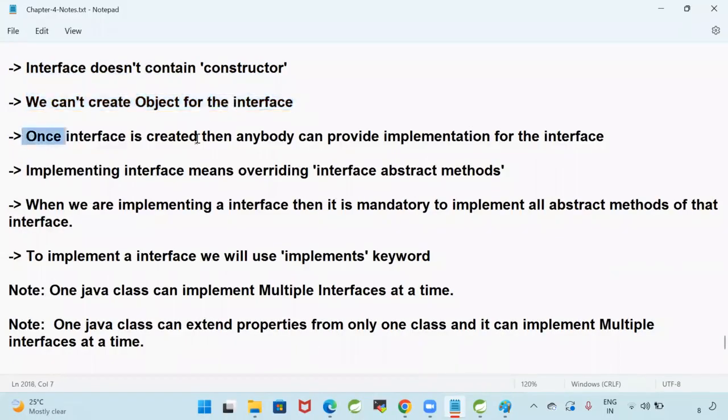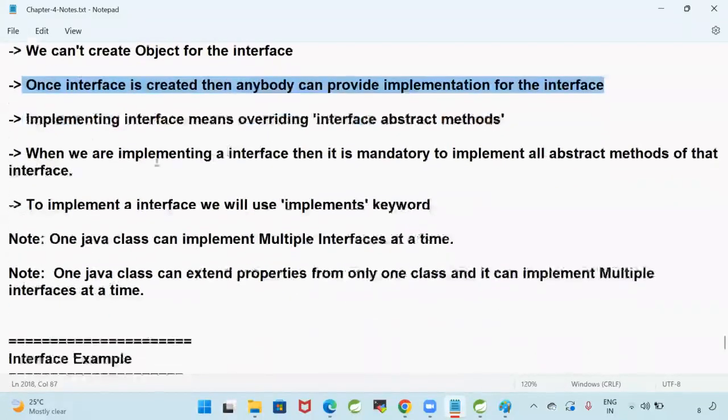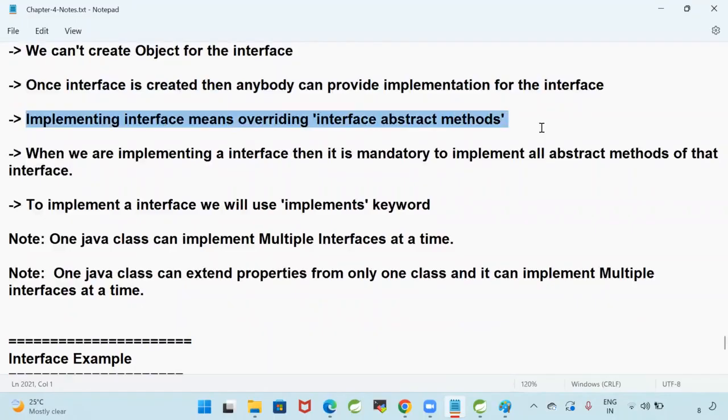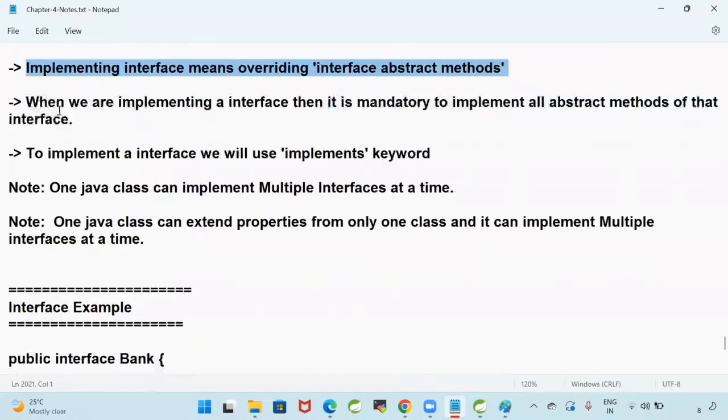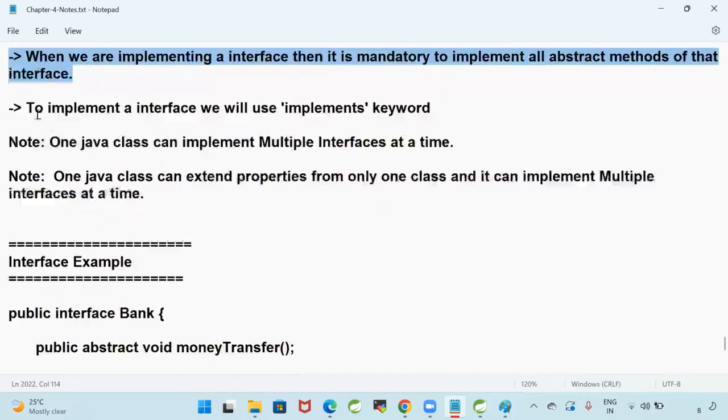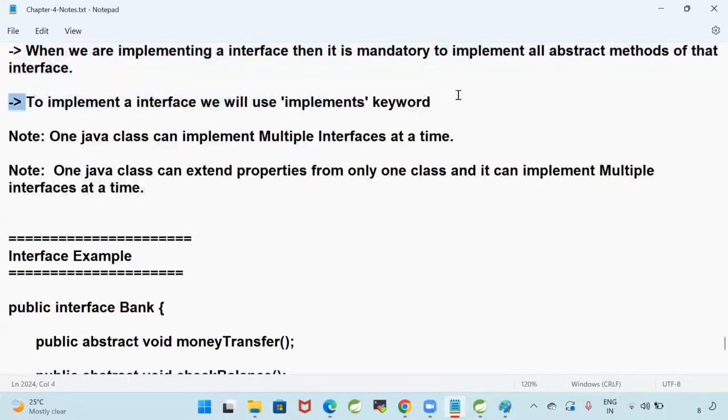Once an interface is created, anybody can provide an implementation for it. Implementing an interface means overriding the interface's abstract methods. When implementing an interface, it is mandatory to implement all abstract methods of that interface. To implement an interface, we use the implements keyword.